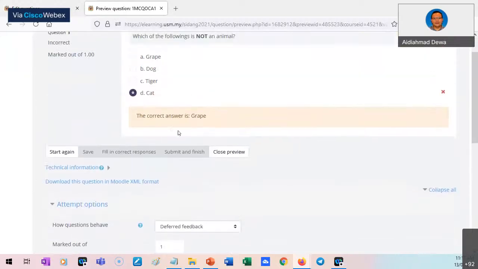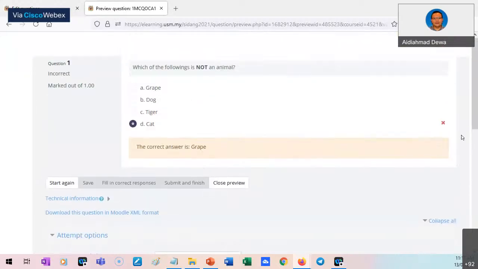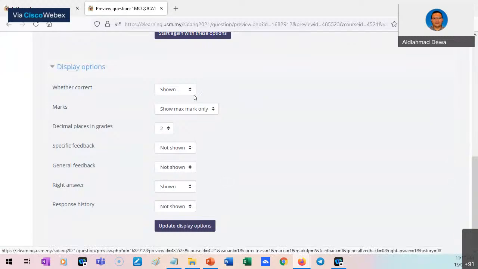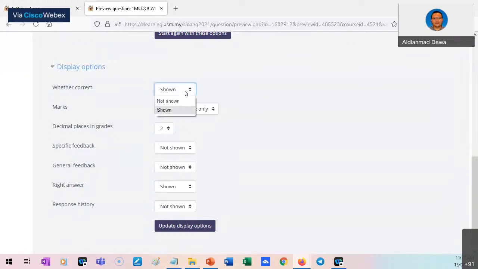In this window, if you want to see all this, the correct answer is shown and also whether the attempt is correct or not. So if you scroll down here, make sure the display option here, whether correct, you make sure you have chosen shown. If you choose not shown, then the system will not show you the red cross or the green tick just now. That's why for me, the two important things here: make sure it's shown, and also the right answer is shown. The rest, not shown. All right, so this is under the preview.